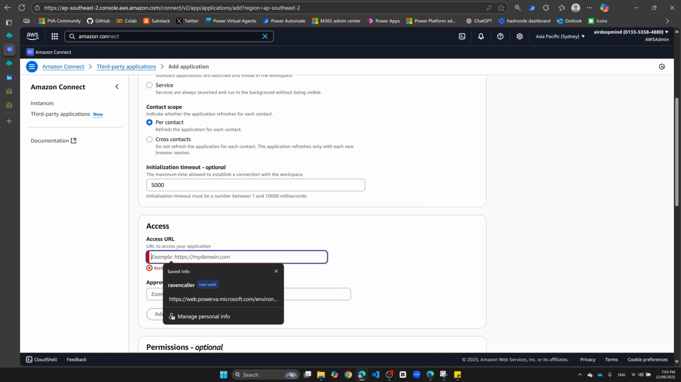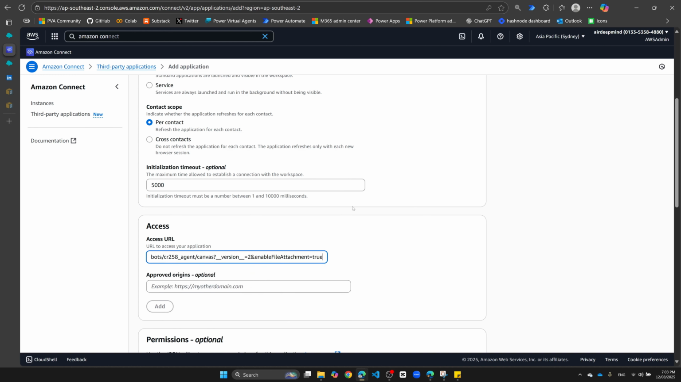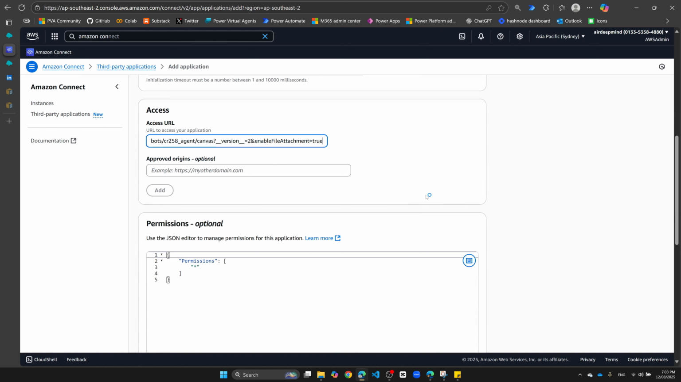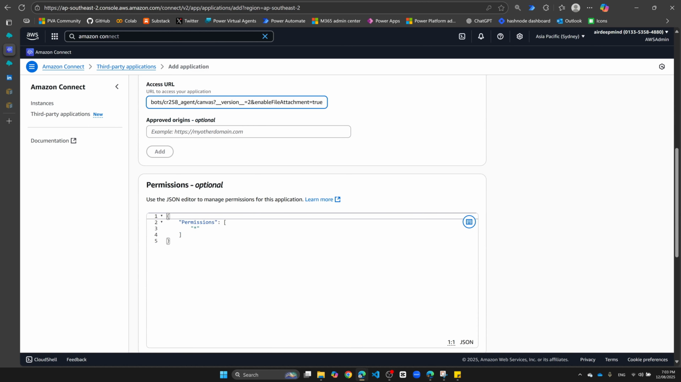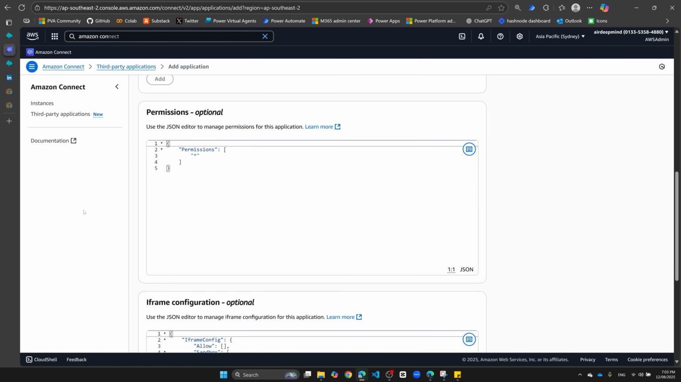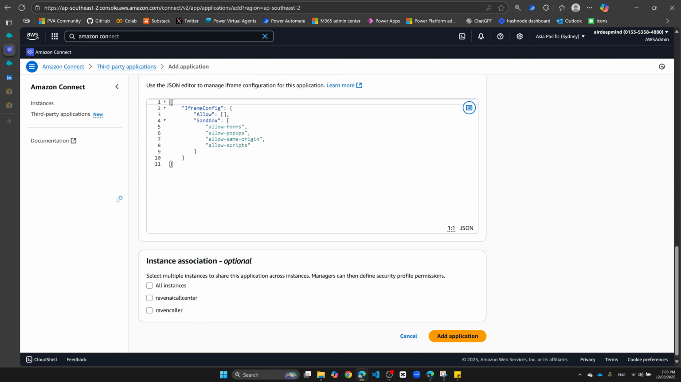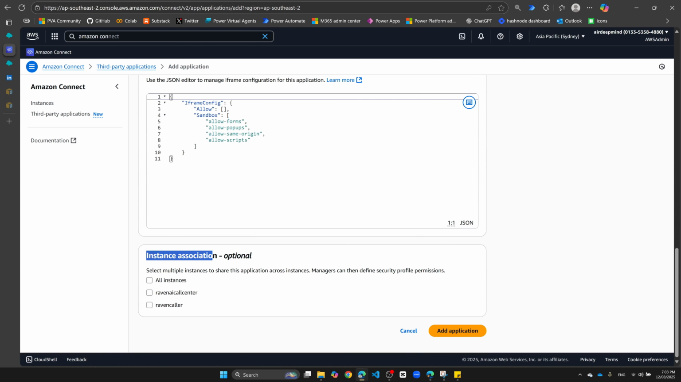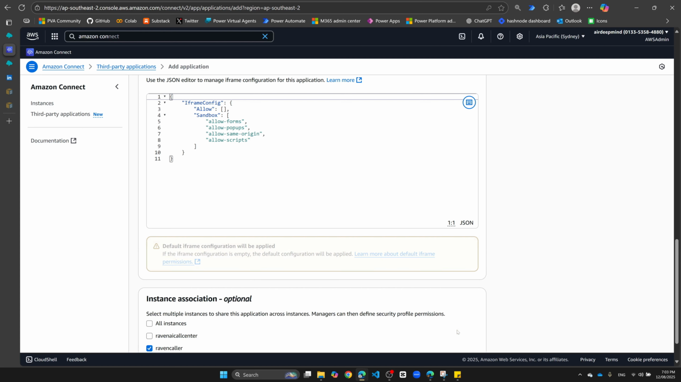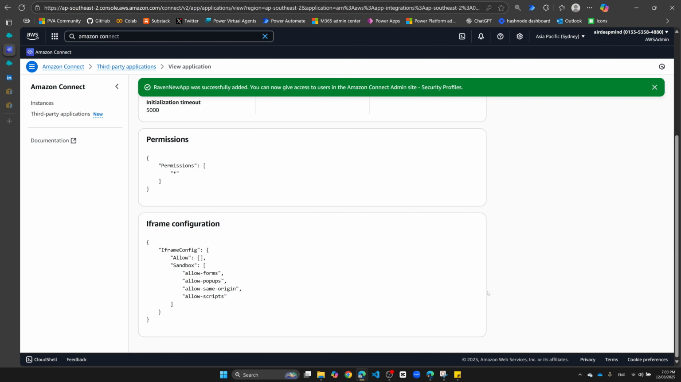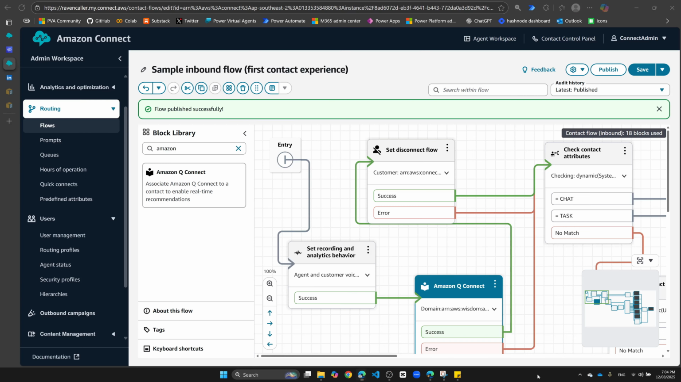So we're going to come here to the URL. Permission is all, which means your user will get to it. However, under the instance, you need to associate that with the instance, our call center instance. In this case, it is the one we just made. And then click on Add Applications. Here we go. The application is added.